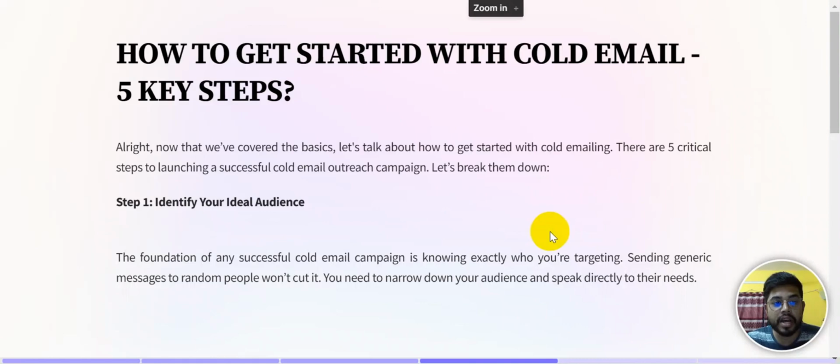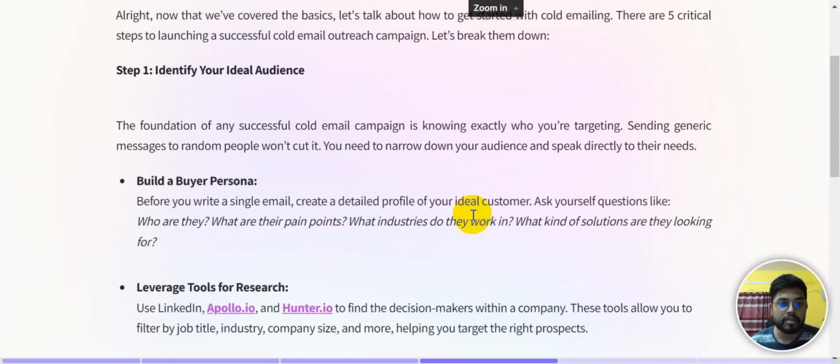Step one: identify your audience. That is, identify your ideal audience. That means your ICP, your ideal client profile. Who are you targeting? The foundation of any successful campaign is knowing exactly who you are targeting, and not sending a generic message to random people or whoever. So it's not like that.